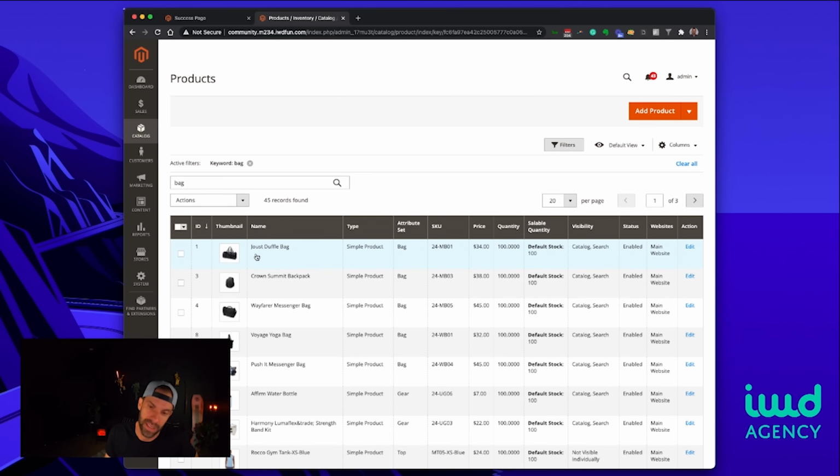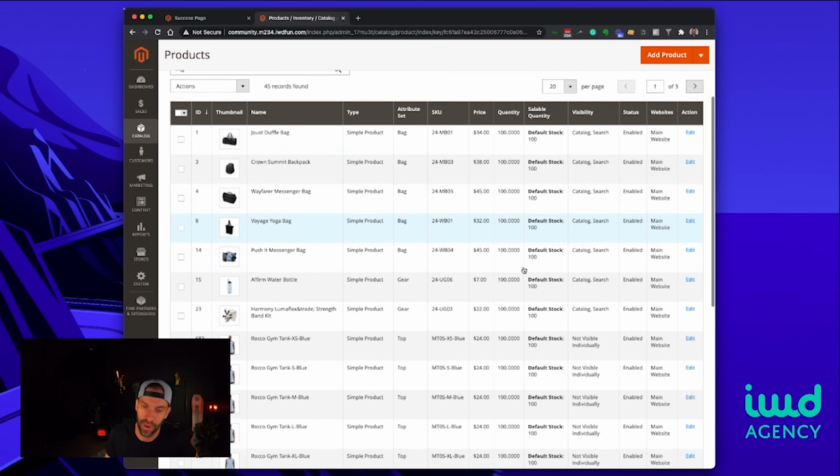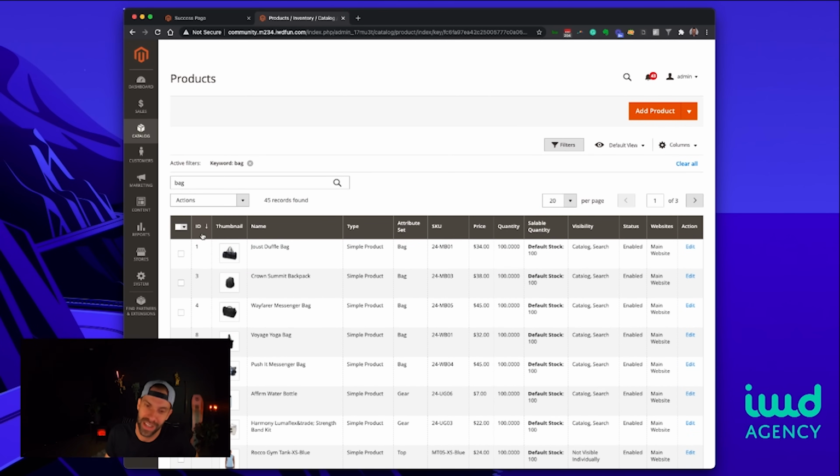So yeah, this is your basic table view for your products, all basic information as far as your thumbnail, name, your type of product. And this is something unique with Magento. There are 6 different types of products in Magento. There's simple product, configurable product, downloadable product, virtual product, bundle product, and I'm missing one. But basically, it's different ways you can set up products, and it makes Magento very powerful.